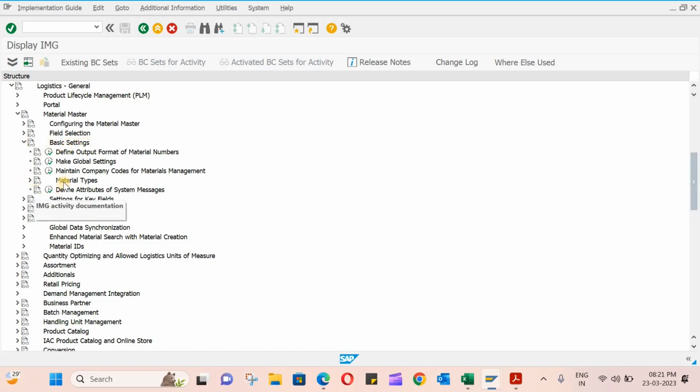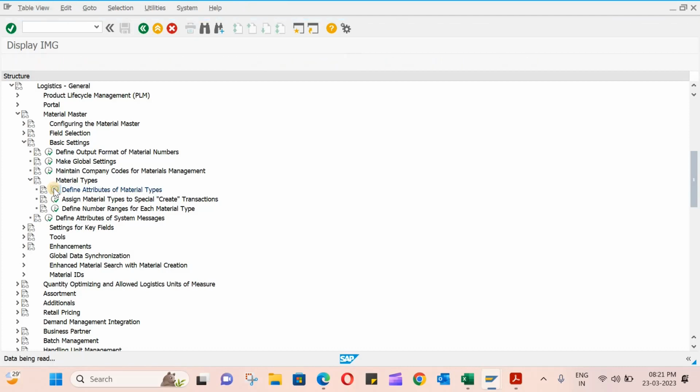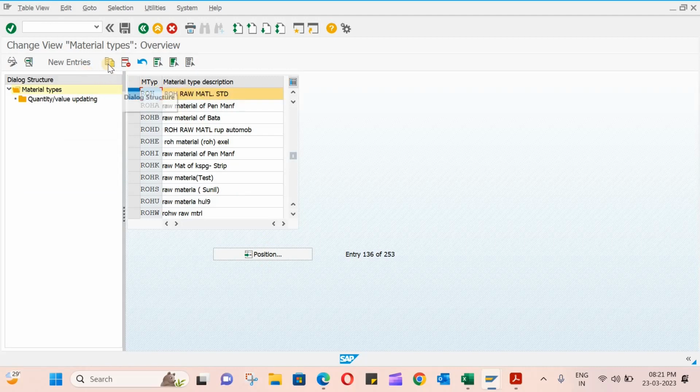You can see under Basic Settings you have Material Types. Again you expand this, then select Define Attributes of Material Types. So select this. Now you'll see you have the M type description. That means a lot of people have created their own customized material types, so we'll create our own from the standard one. So let us see, the first one is ROH. This is the standard one provided by SAP, so we'll not disturb this, so just copy this.